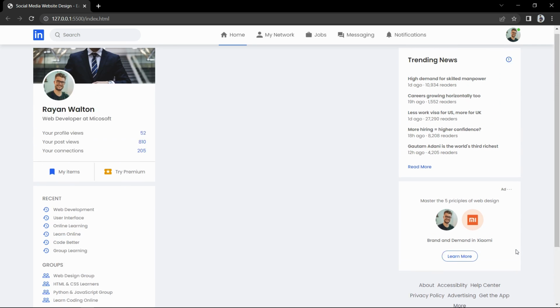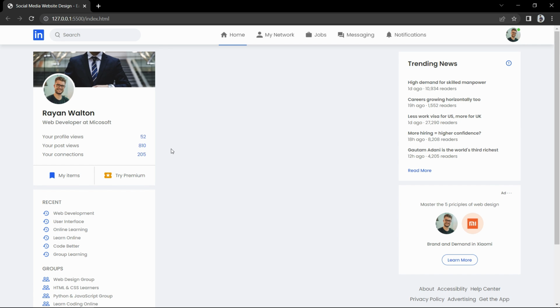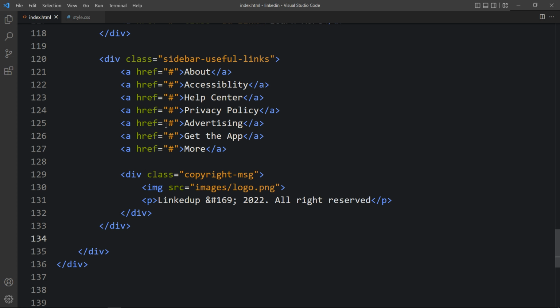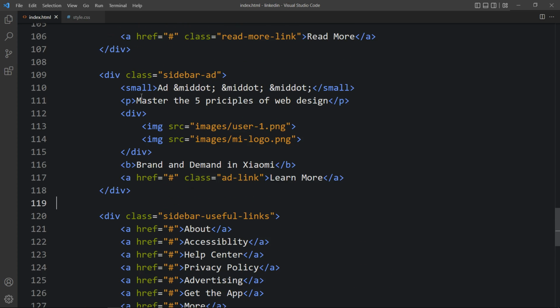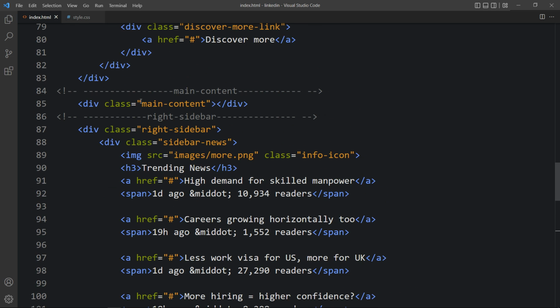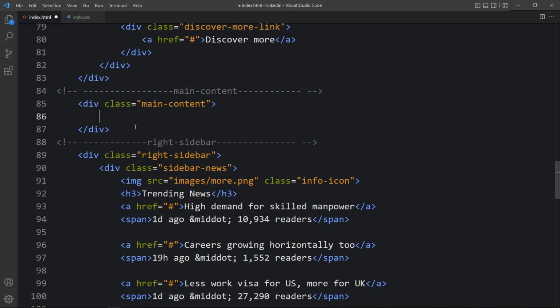Next we will add the content in the middle column. So let's come back to the code file. In this HTML file, here we have added the div with the class name main content. So in this one, let's add some space, and here we will add the other contents.